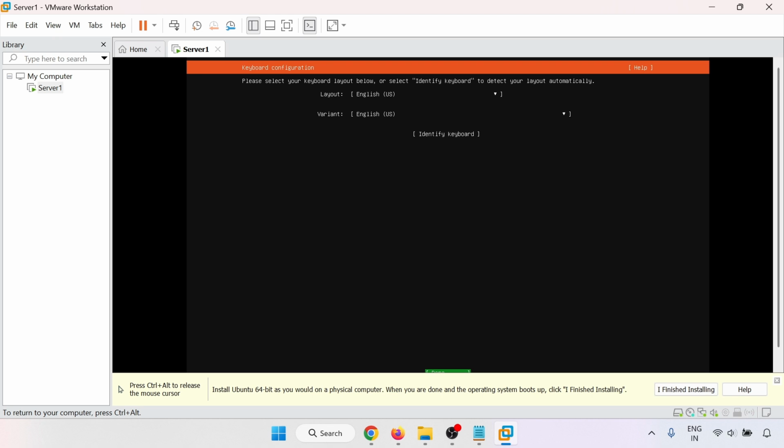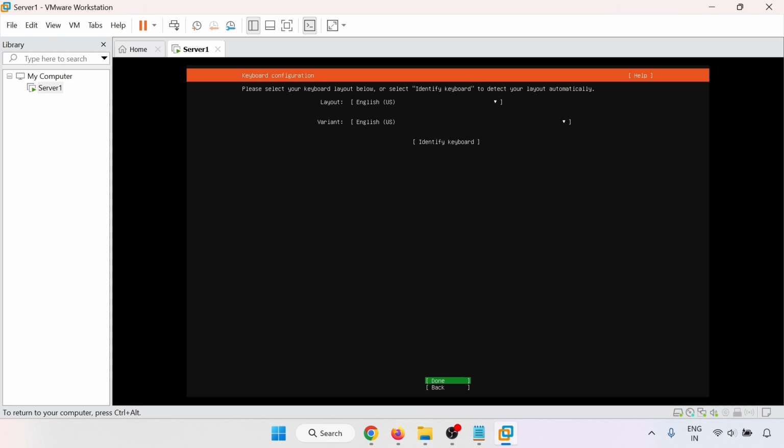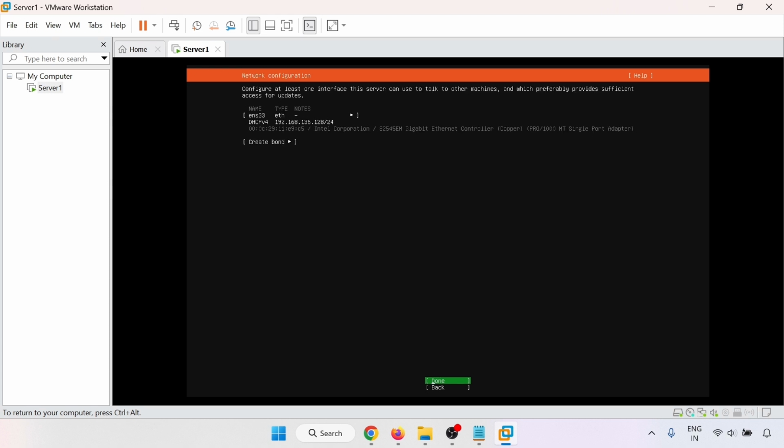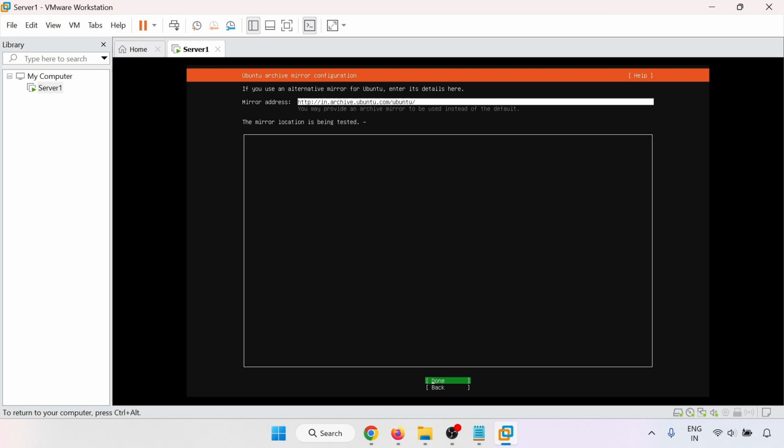Select English and go to the Done option. Enter. Done. If you want to change the IP address, you can change it or go through DHCP. Enter Done and wait for a few minutes. It will test the mirror location. So done. Click on Next.